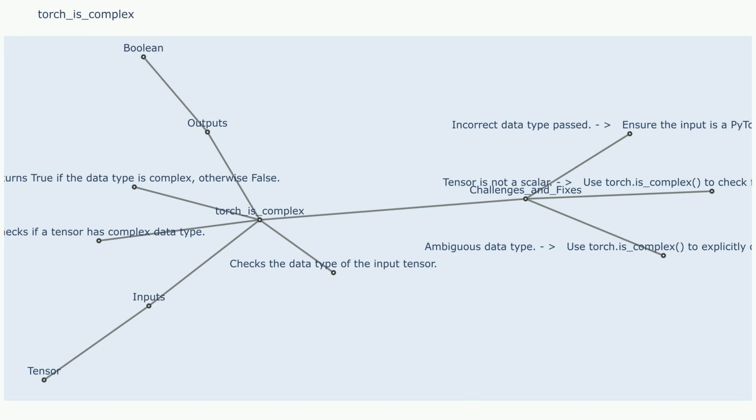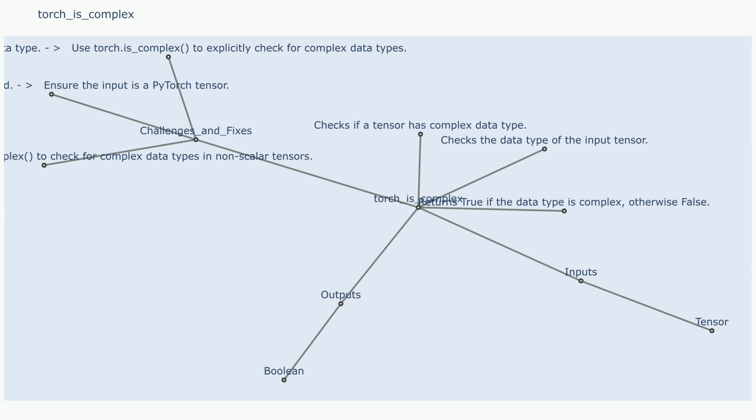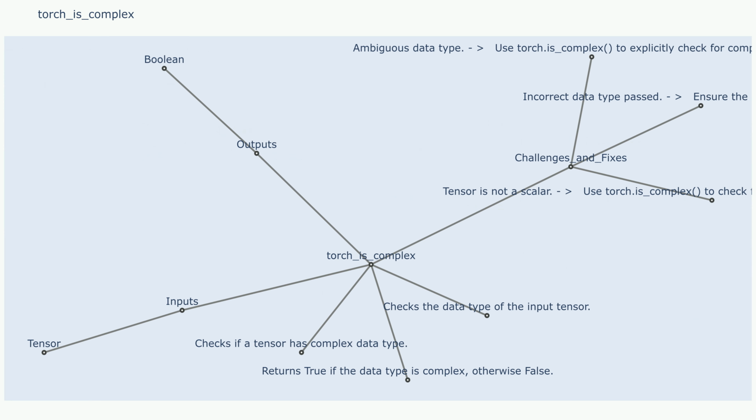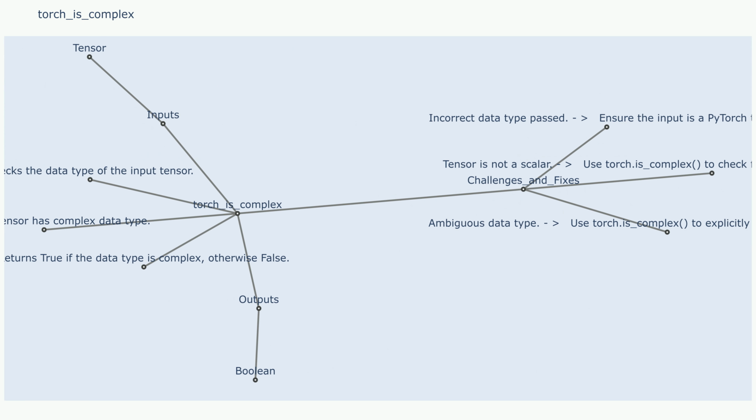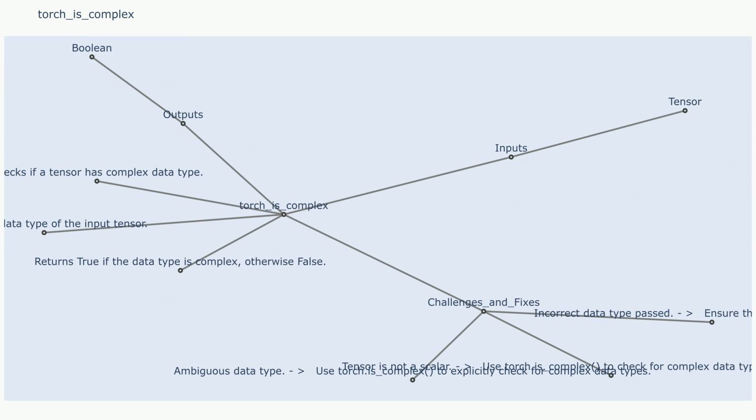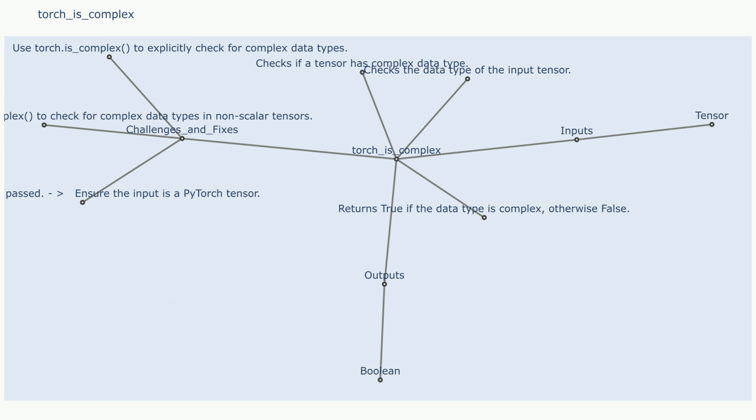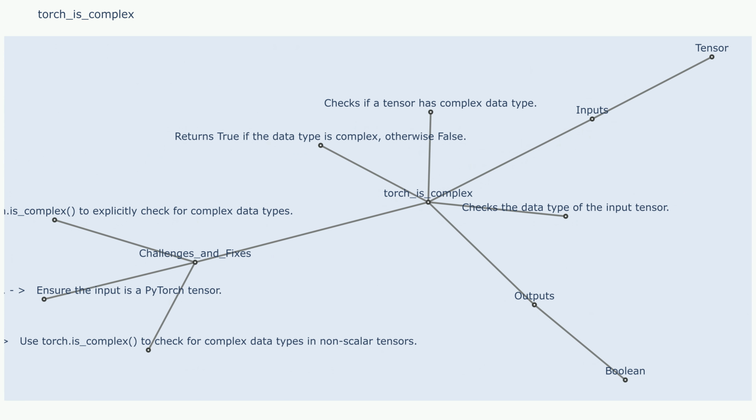YAML. torch.is_complex. Description. This function checks if a tensor contains complex numbers. Inputs. Input, a tensor of any shape and data type. Outputs. Output, a Boolean value indicating whether the tensor contains complex numbers. Steps. The function examines the data type of the input tensor. If the data type is complex, the function returns True. If the data type is not complex, the function returns False.